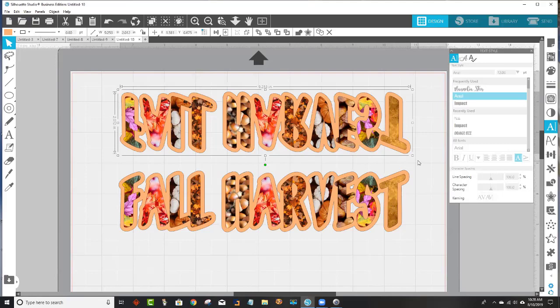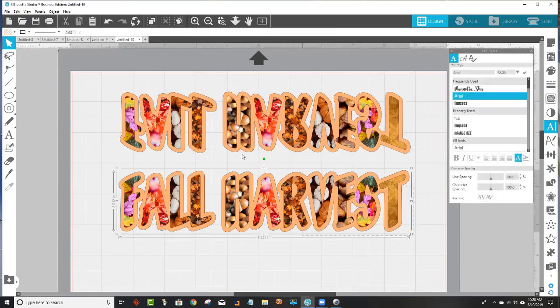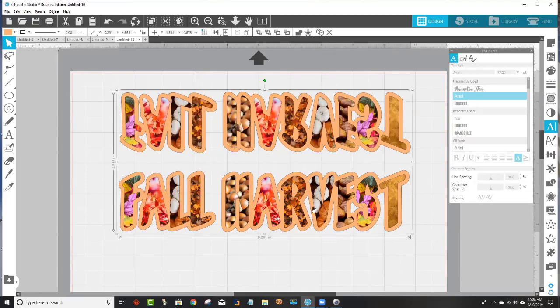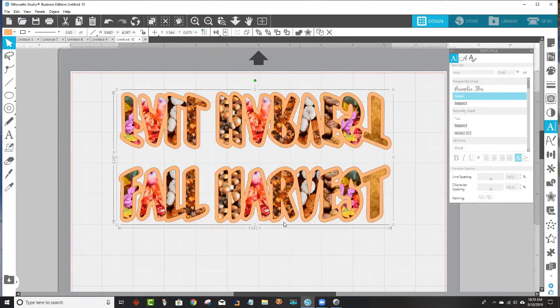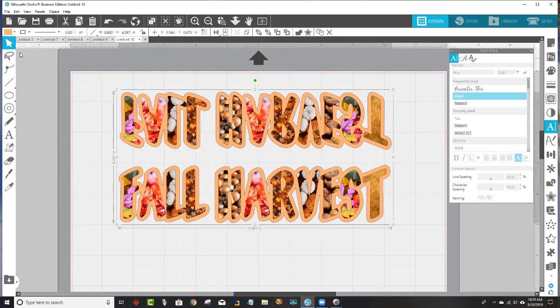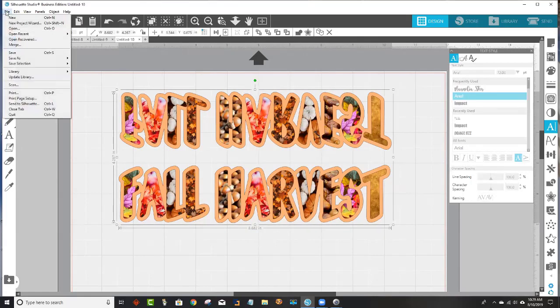So to go to Design Space then, what I would do is make sure just everything is grouped together. And of course, we'll have to make sure that it's sized okay so it will fit. I'll just have to make it a little bit smaller, I think, but we'll change that over in Design Space. So I have everything grouped together. What I would do for Design Space now is I would come up here to File, Save As, Save to my hard drive.